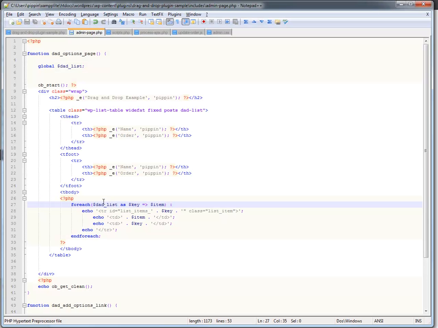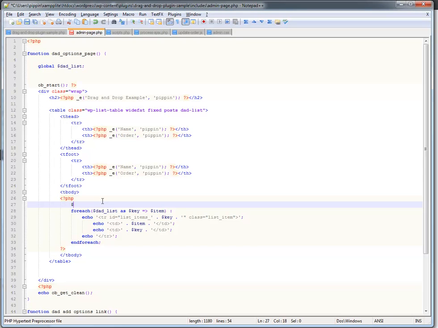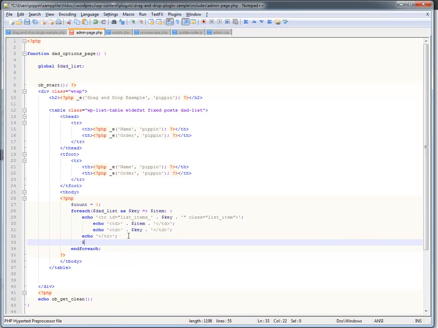Here we go. Actually, you know what? Let's just go and do this. What we want to do is we want to set up a counter. So we're going to say count equals 0. And now, at the bottom, we're going to do count plus plus. Now, instead of echoing the key, we're going to echo the count.